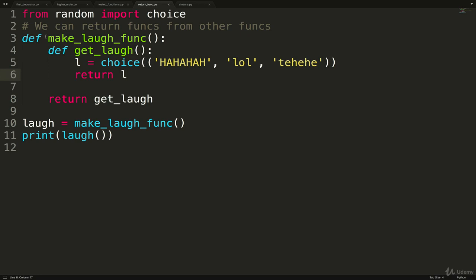Then we have this outer function called makeLaughFunc, and it doesn't return the choice. It doesn't return the result of running this. It returns the entire function. So it's not returning ha ha ha or LOL. It's returning this. Okay? So this is a trivial example, but we're creating a function that creates another function, or that returns a function to us.